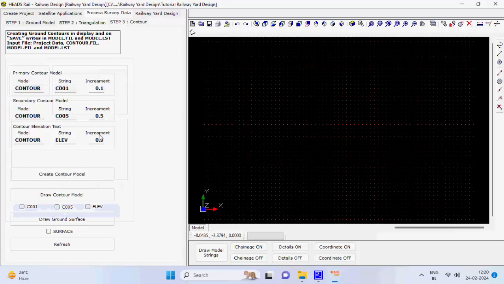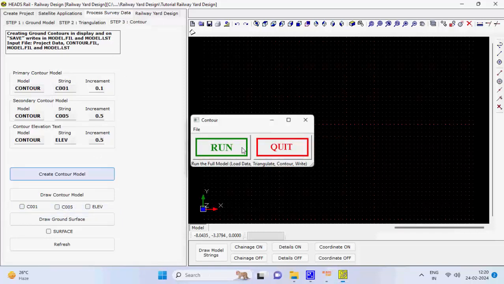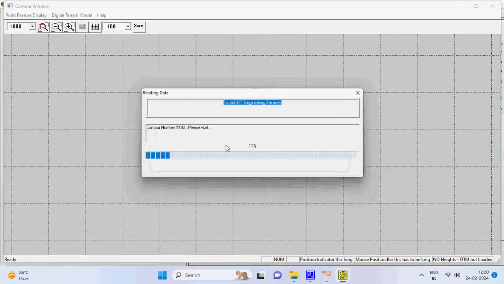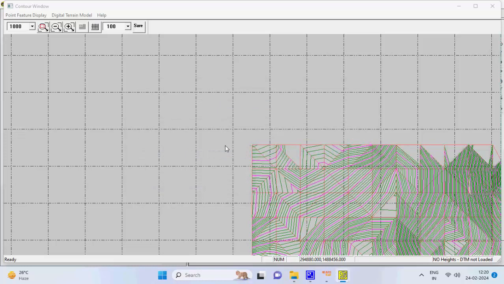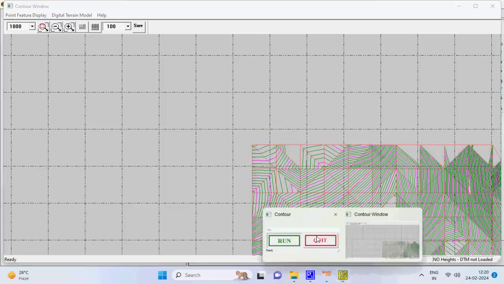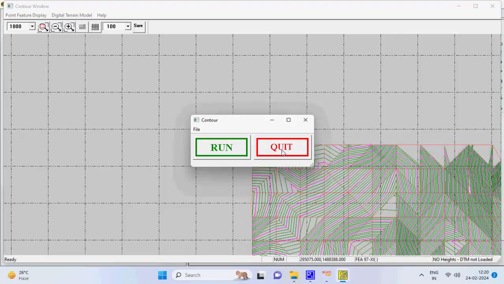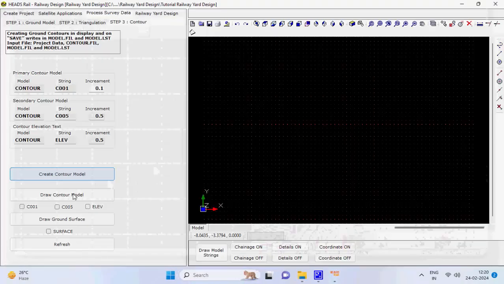Click on button create contour model. Step 16. The process dialog box comes. Click on button run. Step 17. The contour window opens and shows the process of creating contours on the triangulation model. Step 18. As the process is over, click on the button save on the top panel of the contour window. Step 19. Next, click on the yellow color contour icon at the bottom panel of the contour window. As the dialog box comes, click on the button quit to close the contour window.